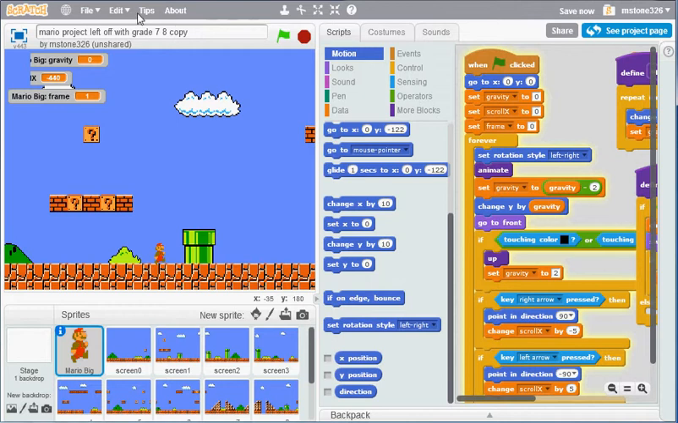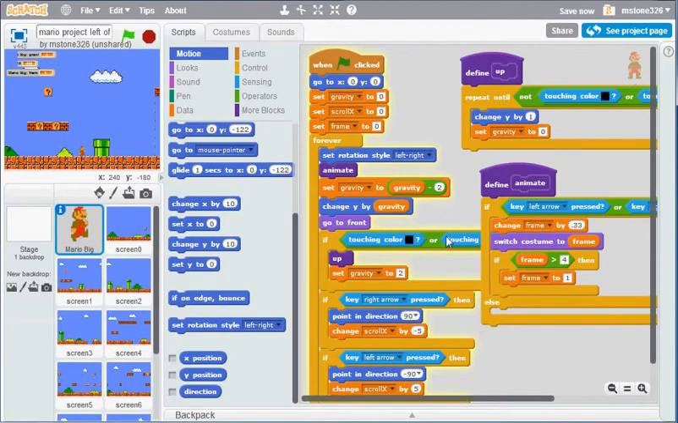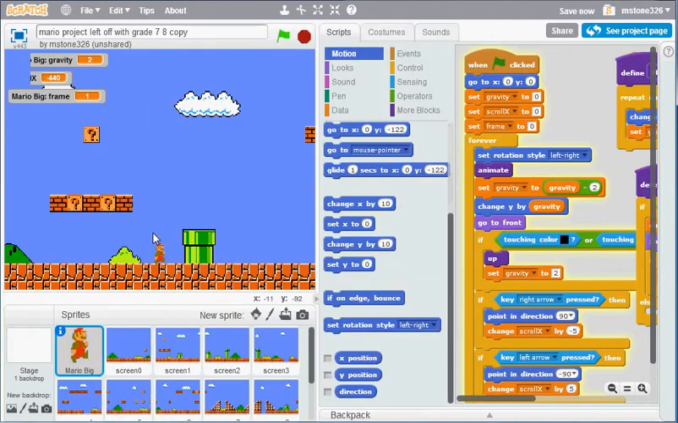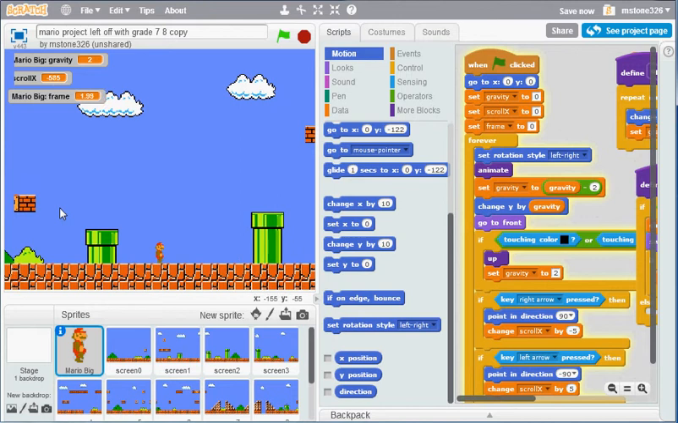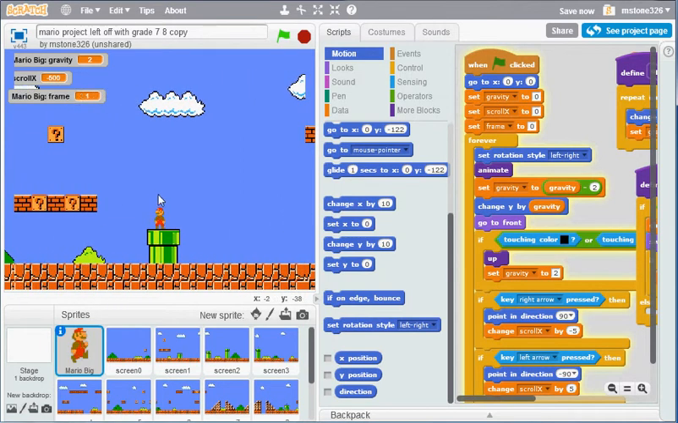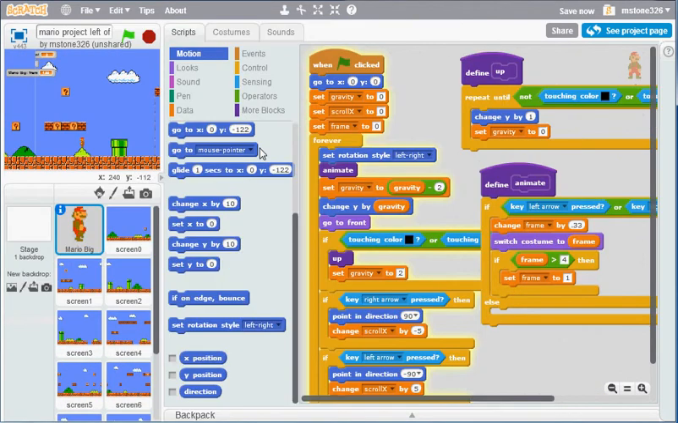And let's take a look real quick at this frame. So we see how slowly Mario's animating. You can see all of his frames, and he looks pretty good. That looks alright to me. But for fun, let's change this change frame by number to 1.